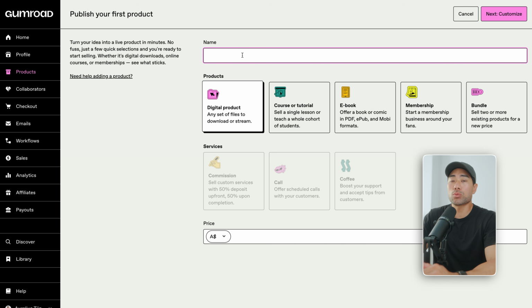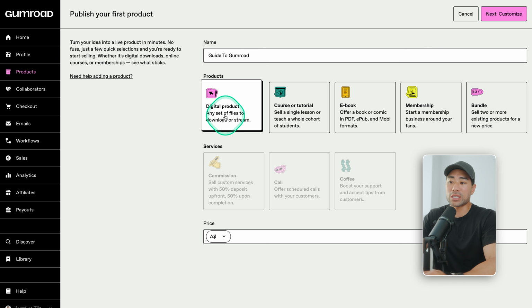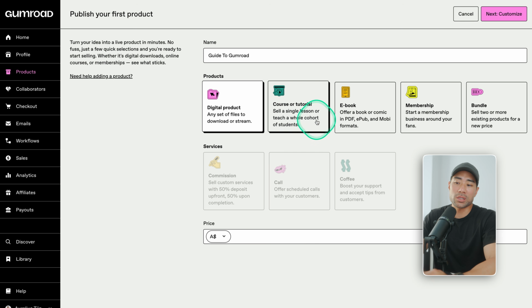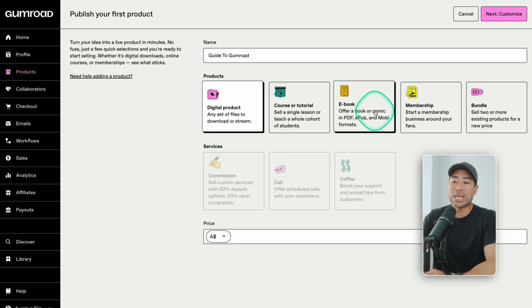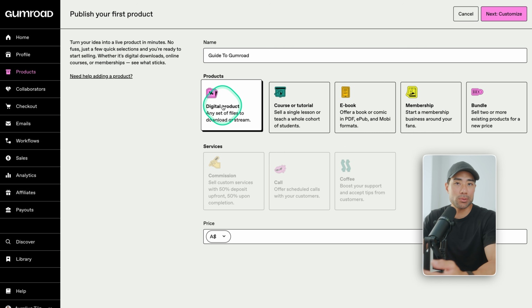Let's say, for instance, we are selling a PDF guide, like Guide to Gumroad. And in this guide, I show people how to use Gumroad to start selling their products. In this case, it is a digital product, but you can select whatever is most appropriate to what you're selling. There is an ebook option where it allows and supports EPUB and MOBI formats, but I'll keep it simple and just make it a generic, general digital product.